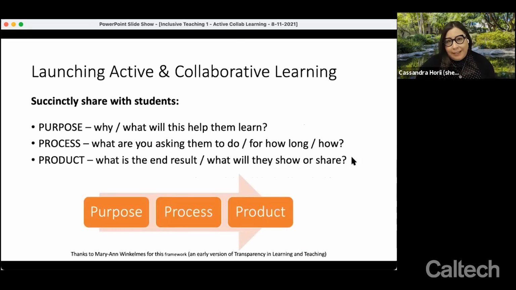But the best advice I ever received is this: when launching an active or collaborative exercise, share with students the purpose, the process, and the product. So why are you asking them to do this? How is it going to help them learn? I'm going to ask you to do this exercise because I think it's going to help you refine your conceptual understanding because, whatever the reason is. The process. Exactly what are you asking them to do? For how long? What are they supposed to do next? Just take away that confusion.